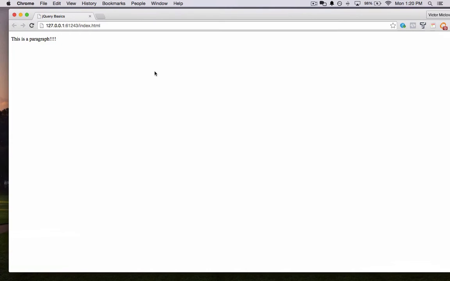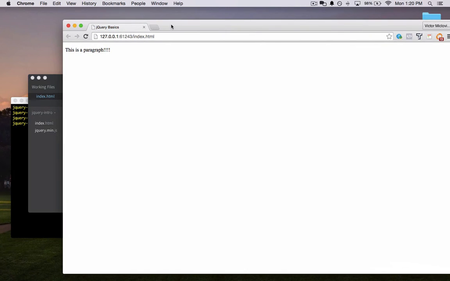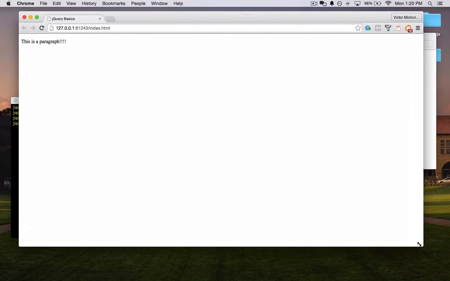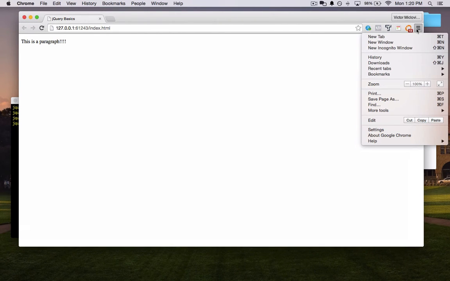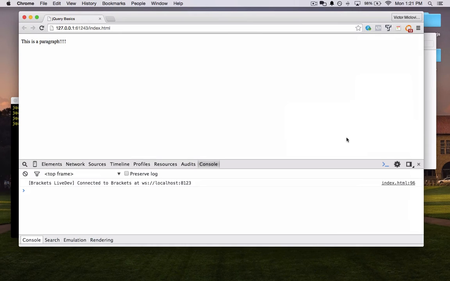All right. Now I want you guys to go to your developer tools, and this is what we shall use to quickly try out some jQuery. So we'll click this icon on the right and go to More Tools, and from More Tools we'll head to Developer Tools.